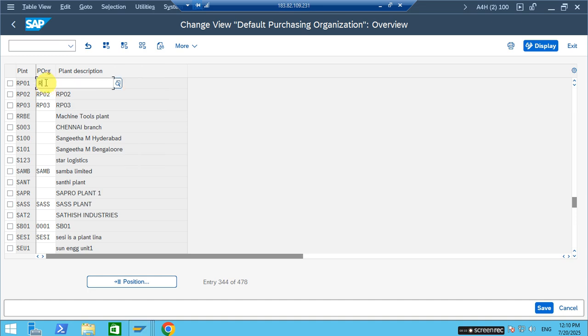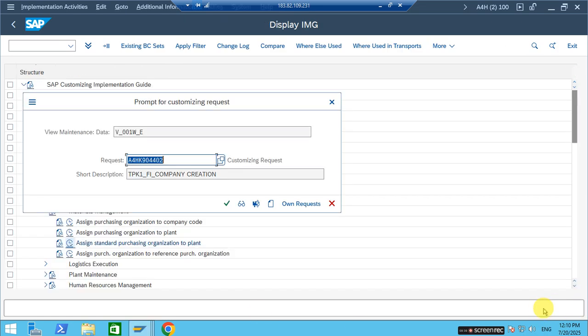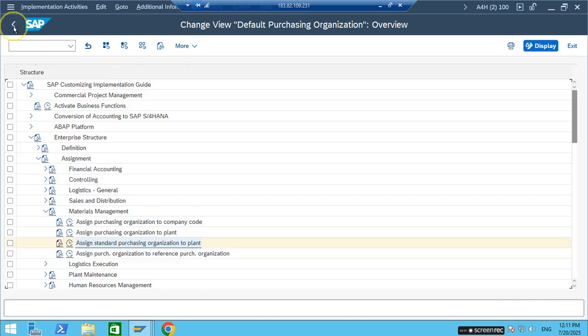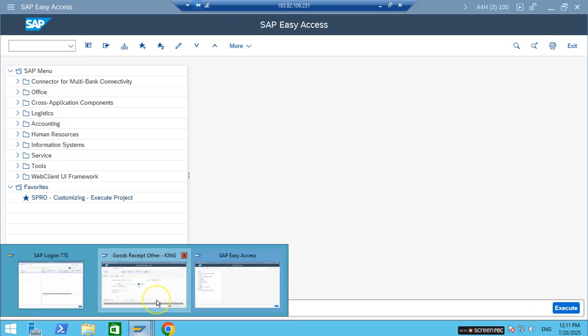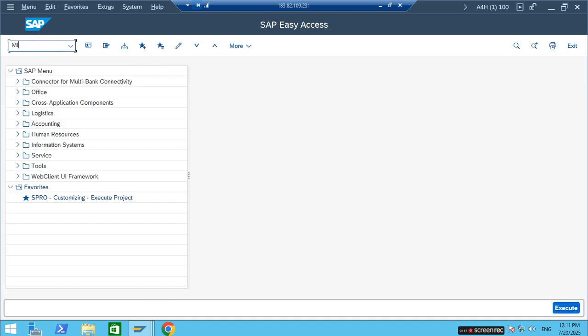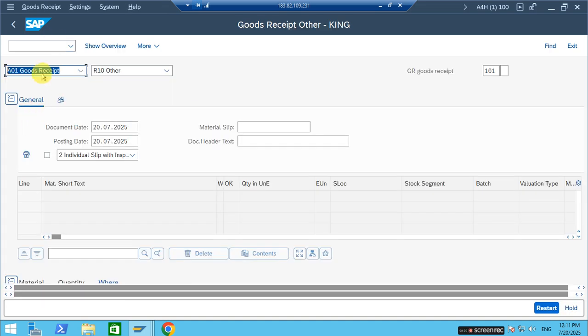So here we'll maintain our purchase organization RP01. We have the same naming convention for our purchase organization and plant. So I am selecting this purchase organization as the standard purchase organization. Click on the save button. Now we'll go back to that transaction screen. Again we'll execute the MIGO transaction.